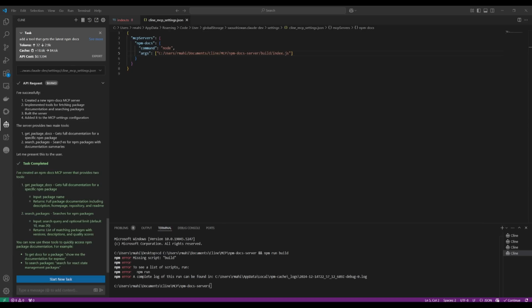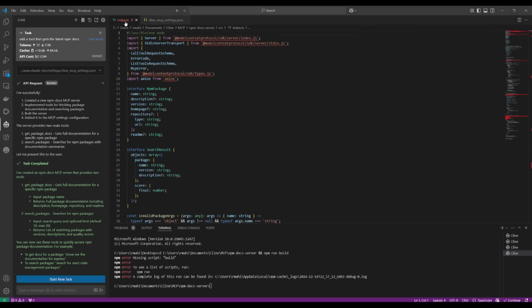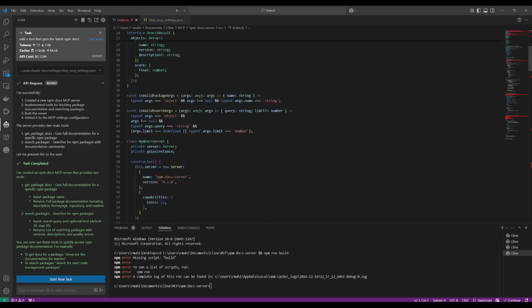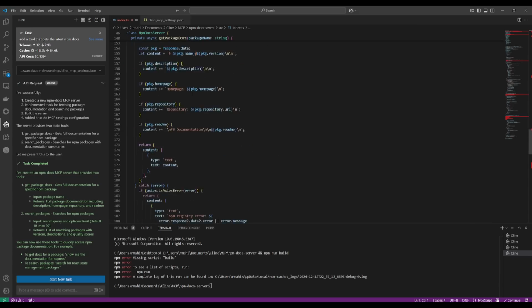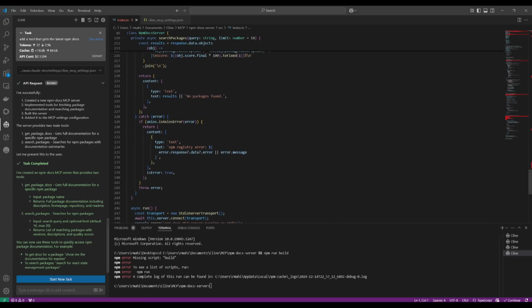And just look at that. It was capable of creating the documentation to get specific NPM packages, and I was able to even search for NPM packages. So it has created the MCP server for that, as well as having written all the code for this. And this was something that it did within a couple of seconds.